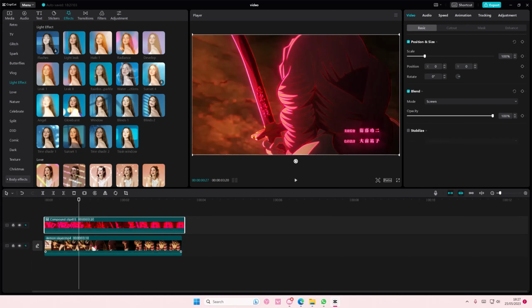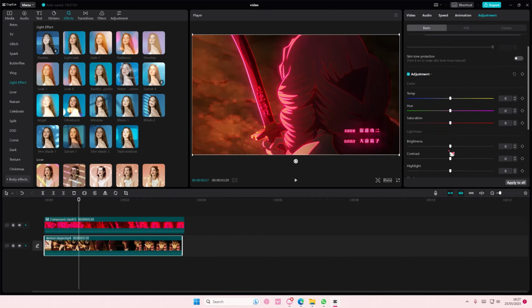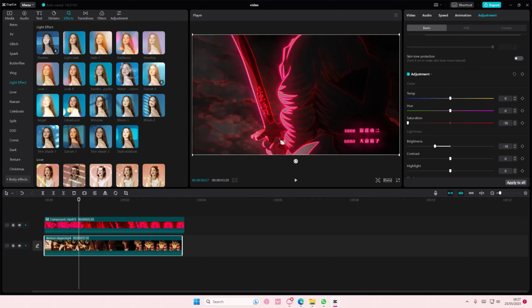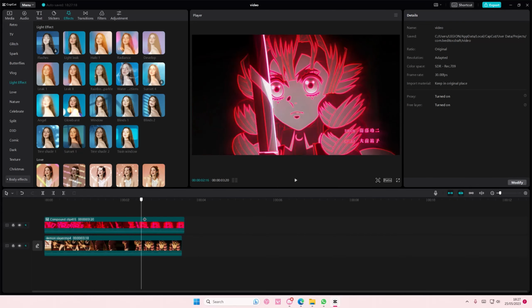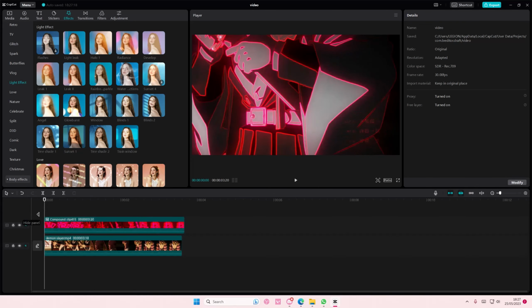And then to make the video black and white, select your video, go to adjustments and select brightness and adjust it. And also put down the saturation to -50. So that the rest is in black and white, like so. And that is basically it.